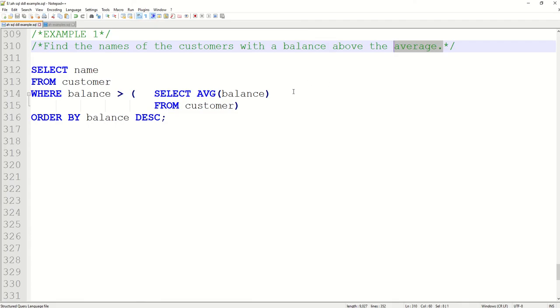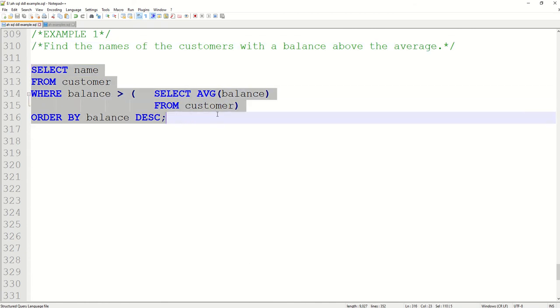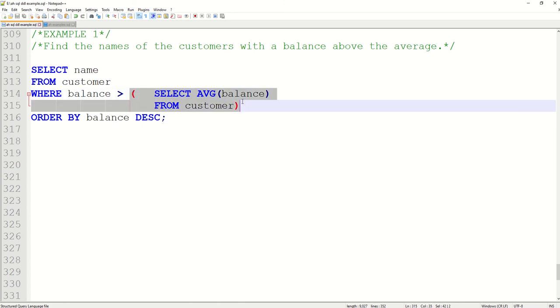How do we do that? We use a simple query. So this is my solution. I seem to have ordered it by balance descending. Don't know why it didn't say to do that. But here's my solution. I'm selecting names from customer where balance is greater than the average balance. And for that I'm using an aggregate function, and I can't include aggregate functions in the where clause. So I need a whole other query.